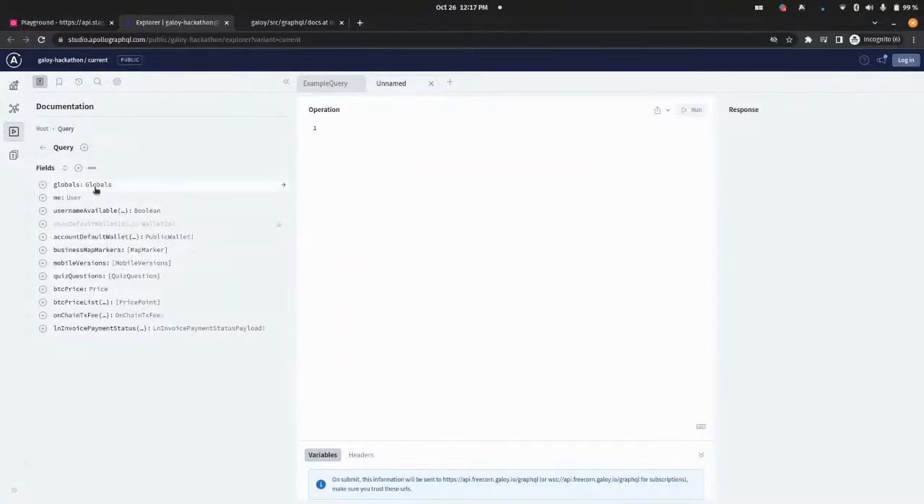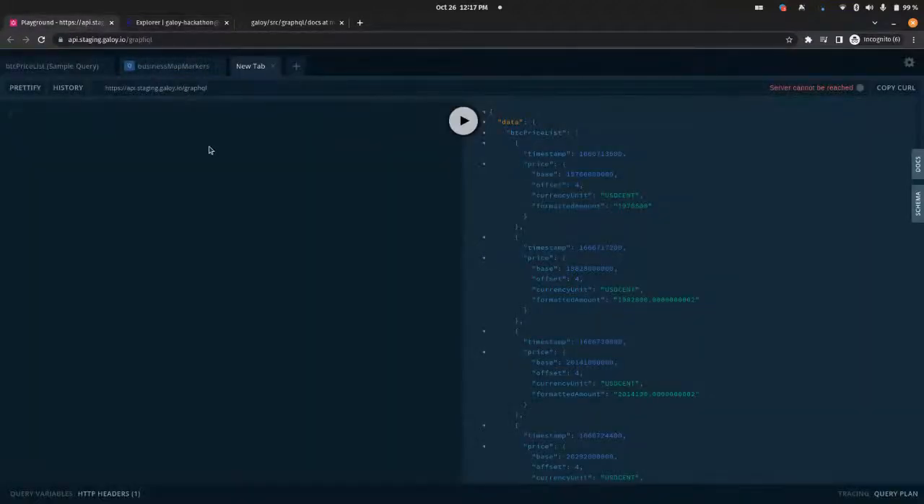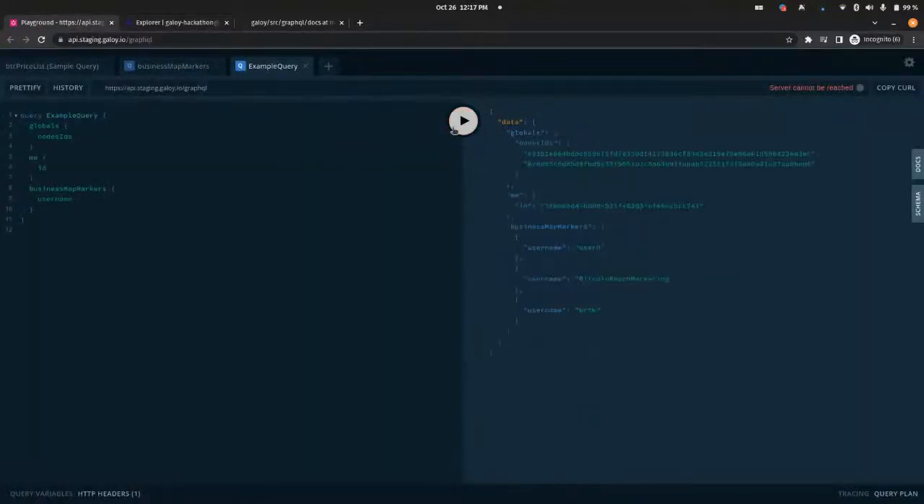But here, for example, these things are pulled straight from our schema, and if I wanted to, I could start constructing queries straight from here. So this is an example query. I can take this, come across to the playground, put it in here, run it, and I get back a set of information. So globals is just stuff about the system. This particular user has an ID. There's some map markers for the user, that sort of thing.